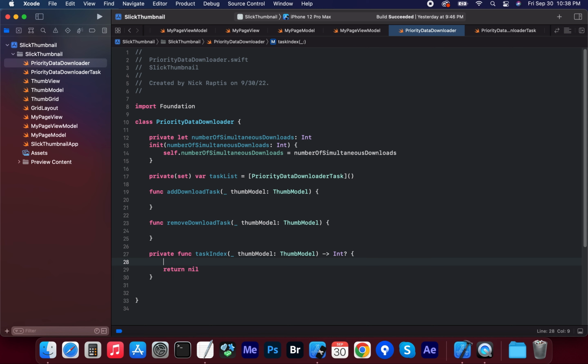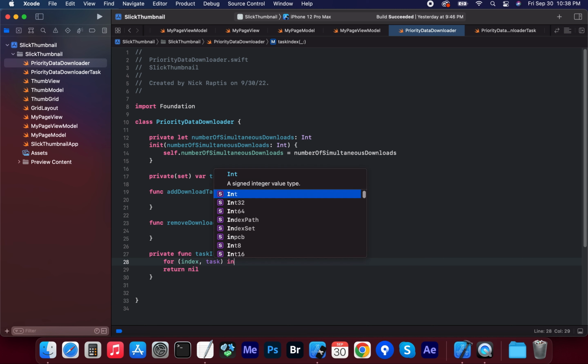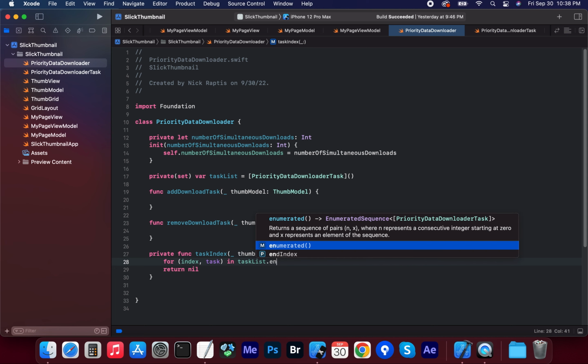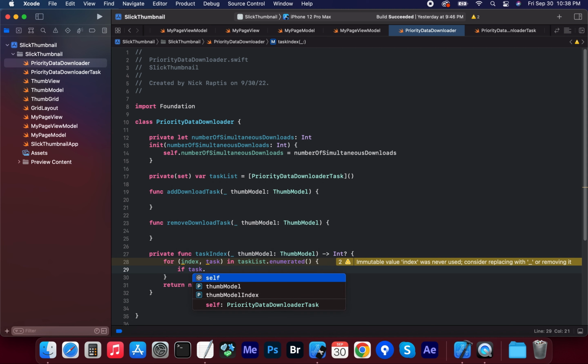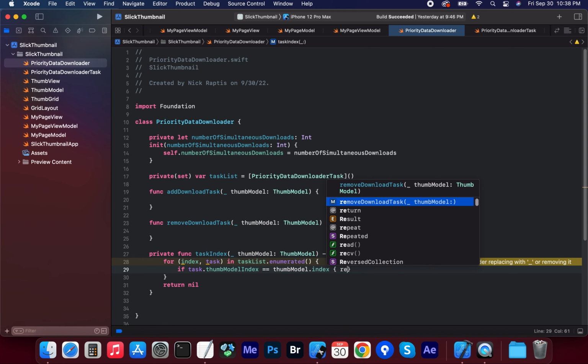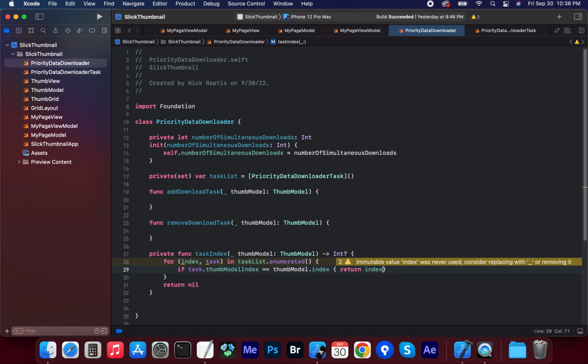And I will say for index, task in task list dot enumerated, if task dot thumb model index equals thumb model dot index, then return index.